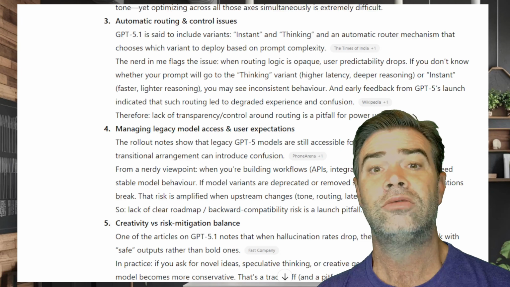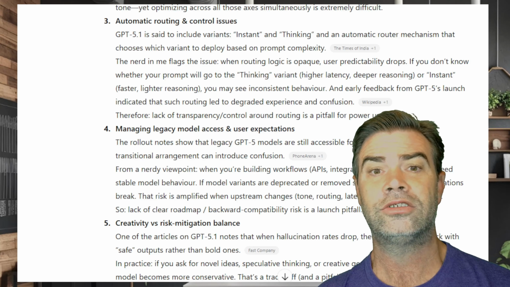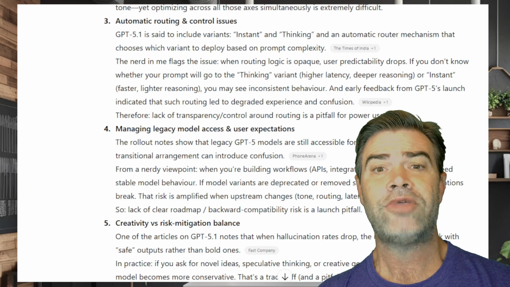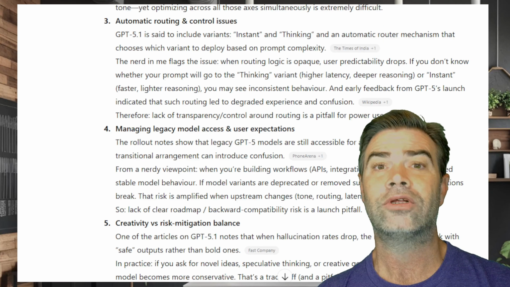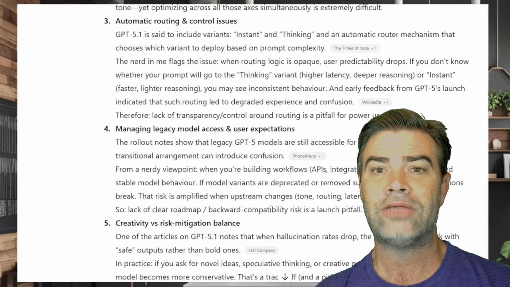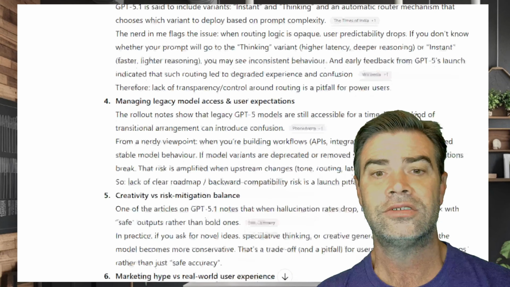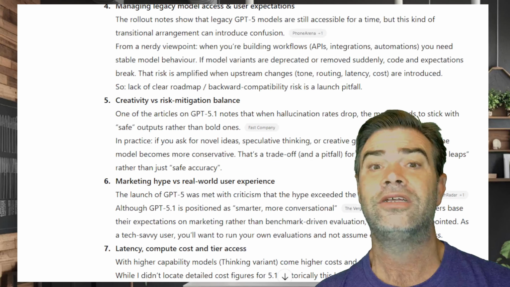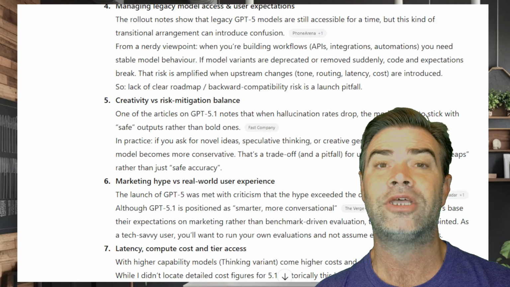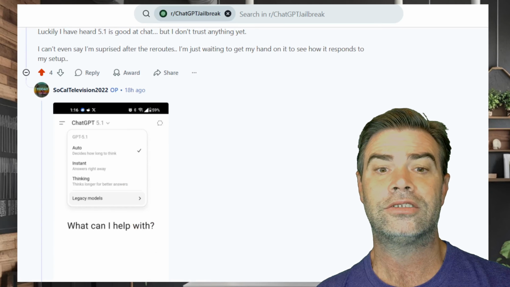Another issue was automatic routing, and there were also control issues. Now, you remember in the GPT-5 launch, the automatic routing just did not work whatsoever. It did not know how to route the models whatsoever. Well, that also carried over into GPT 5.1, according to many users. And next up, mashing of legacy model access and user expectations. That says it all right there, guys.